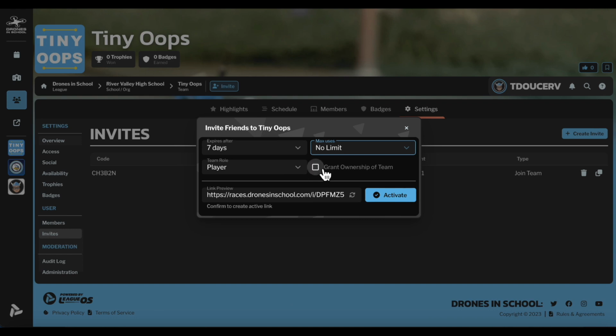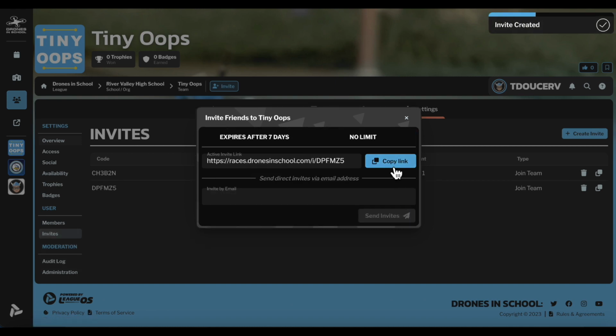For this case, I don't really need to worry about it because I'm only going to give it to the students that are going to be there, and I can shut it off when it's done. And if I wanted to give them ownership of the team, I could do that here, but you probably don't want to do that for your students. So go ahead and click Activate. Then I'm going to copy that link, and I'm going to give that to my students. When they click that link, it's going to prompt them to create their account on R.A.C.E.S. Once they have their account created, they can also update their avatar, their name, all the things that you just did as well. This will then place them on that team.